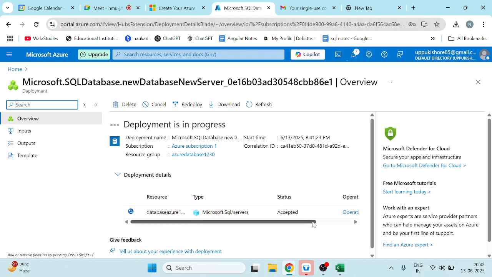Status will be accepted. All the resource details will be here only. So it is the deployment process.